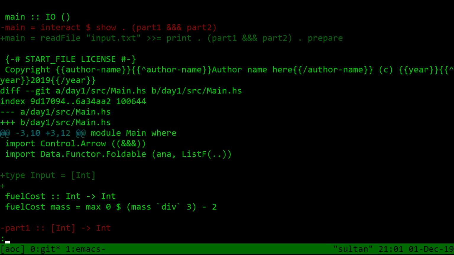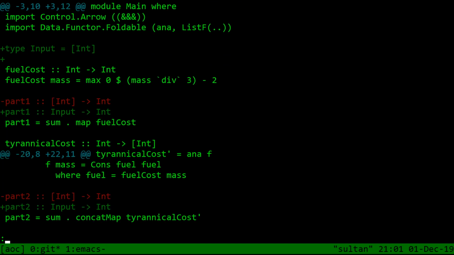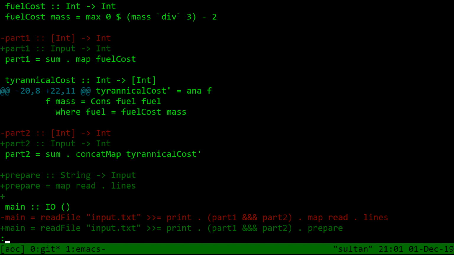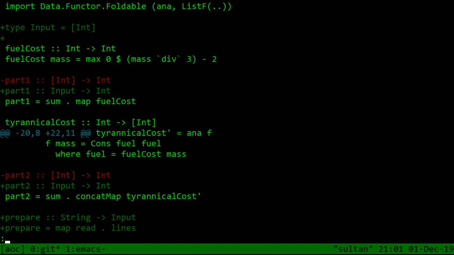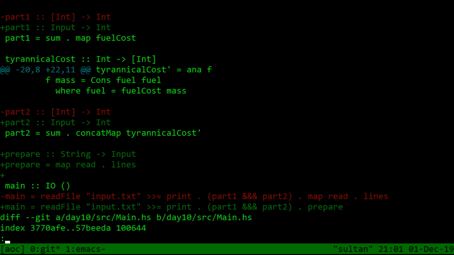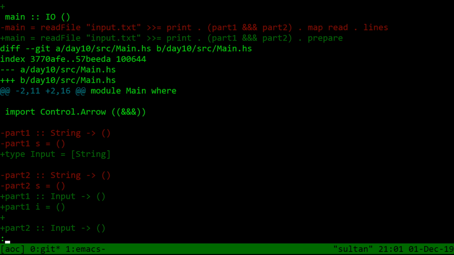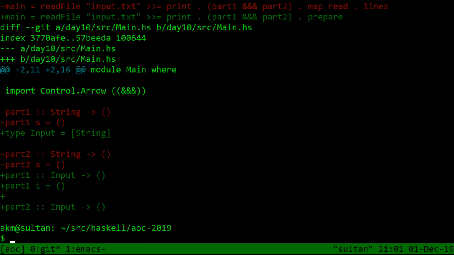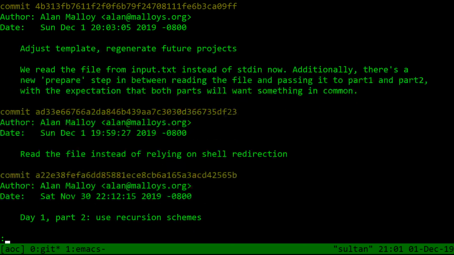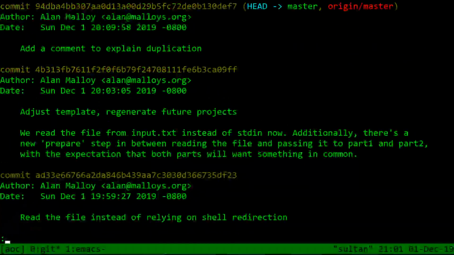In fact, in day 1, my type for input is a list of int, not a list of string, and my prepare function is map read and lines, right? Pretty simple. And there's a bunch of stuff where I updated every other project to use this template, so we won't show you that. But yeah, that was the main thing.